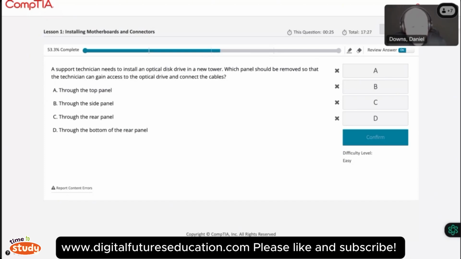A support technician needs to install an optical disk drive in a new tower. Which panel should be removed so that the technician can gain access to the optical drive and connect the cables? So you have to remember where the optical disk drive is located, usually on the top, and then you need to connect the cables to the power and to the motherboard.